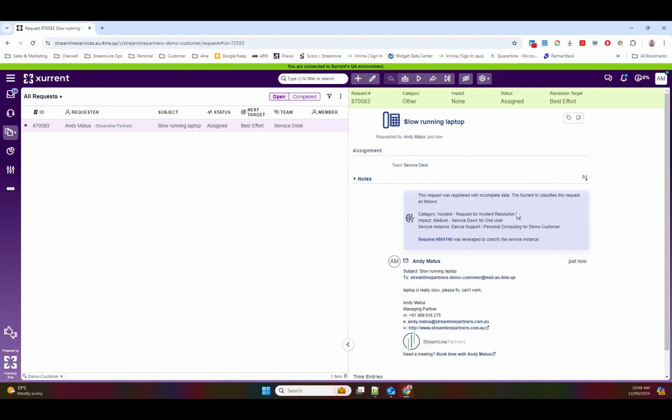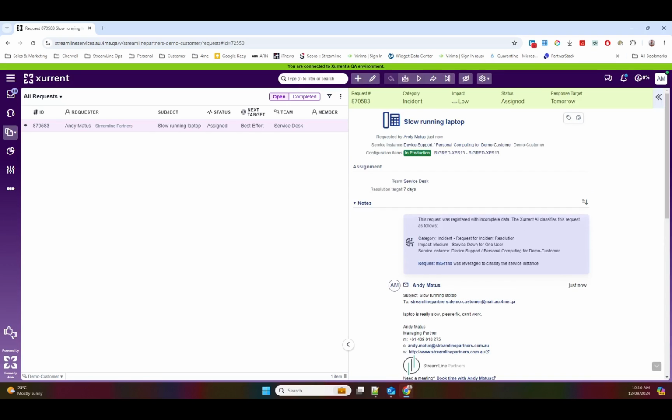And what's going to happen is it's going to suggest some classification here, which is not too bad. But in addition to that, we're going to pick that up with our in-ticket assistant and start to progress it into actually affecting the outcome of the individual request. So that'll come through shortly.